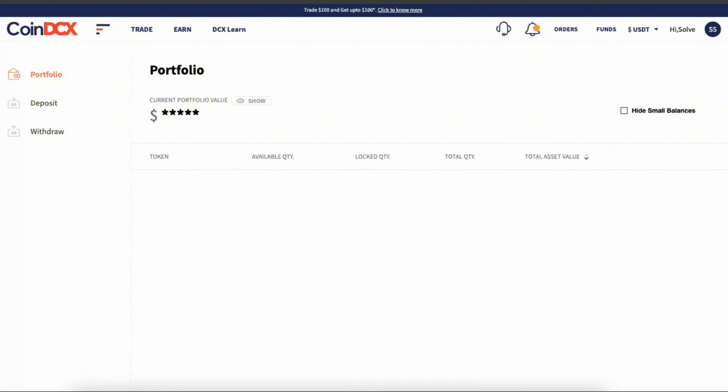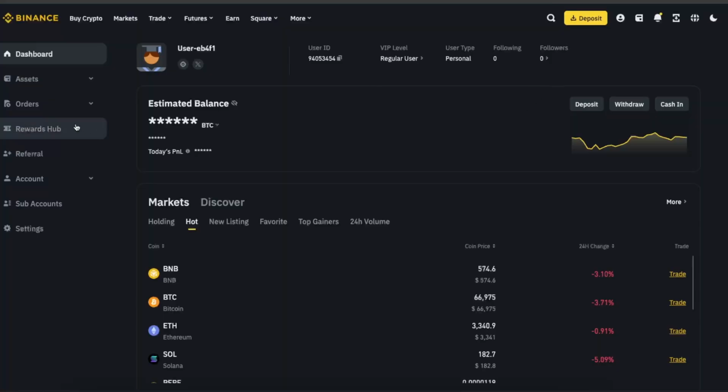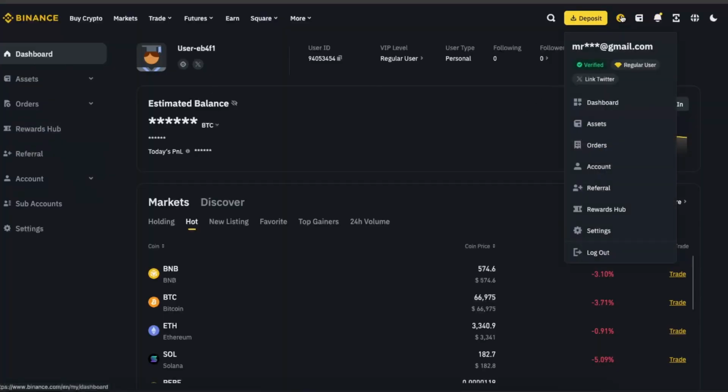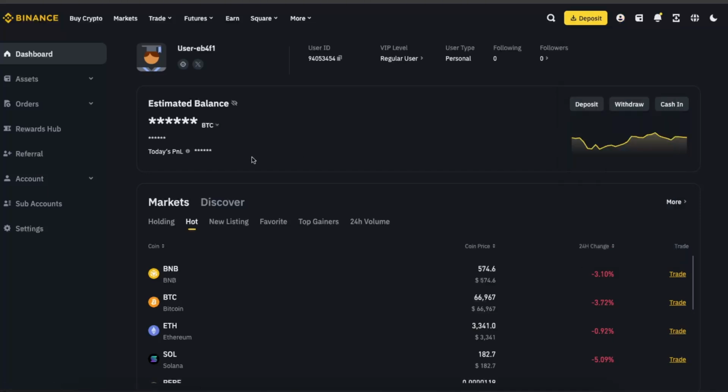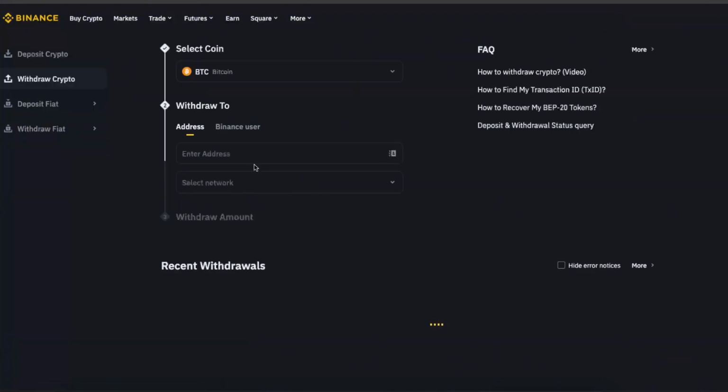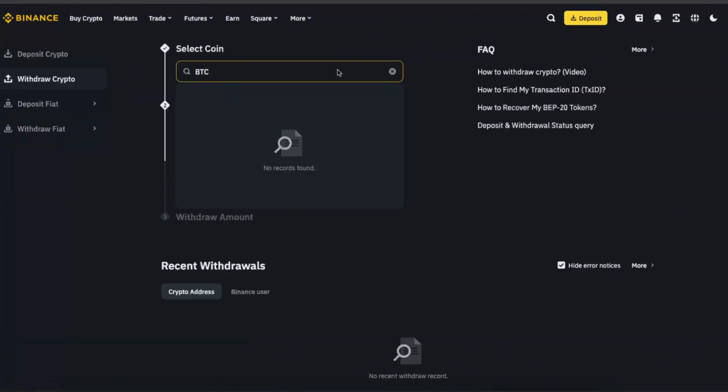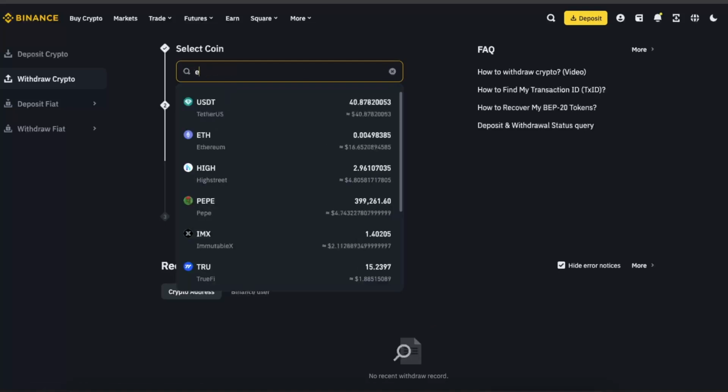Now you want to go, for example, to Binance and click the withdraw option. Right there you're going to see a withdraw option, or you can also go to your assets. On assets, you will see withdraw, click on it. Now you're going to choose, for example, Ethereum, because we just chose the Ethereum address.